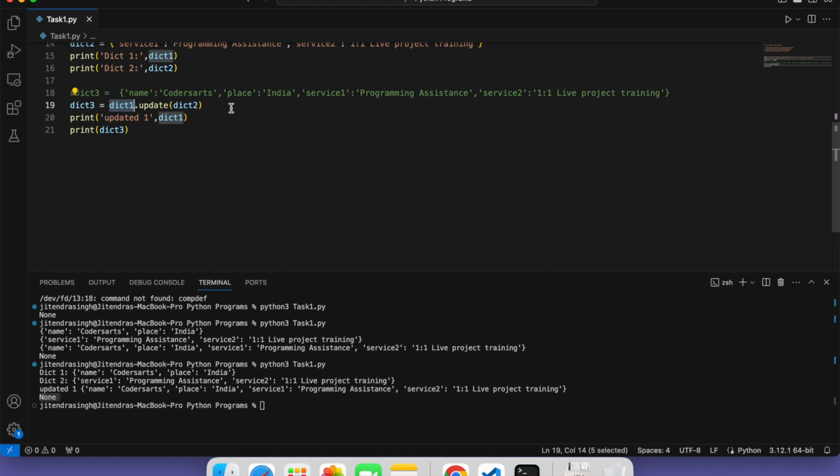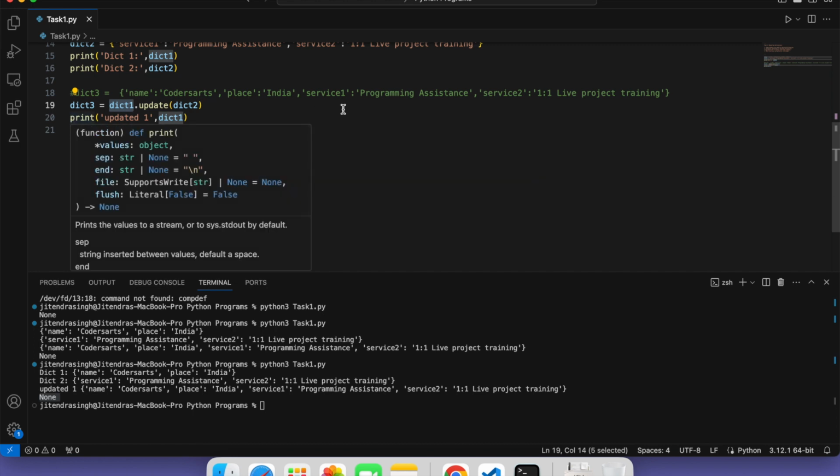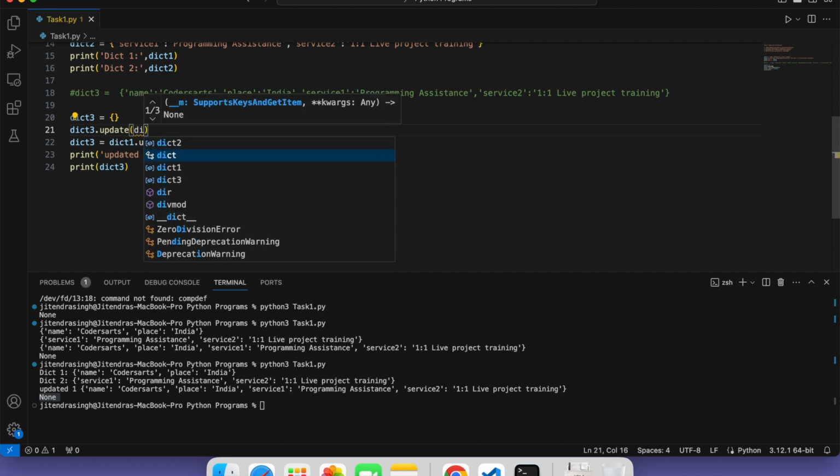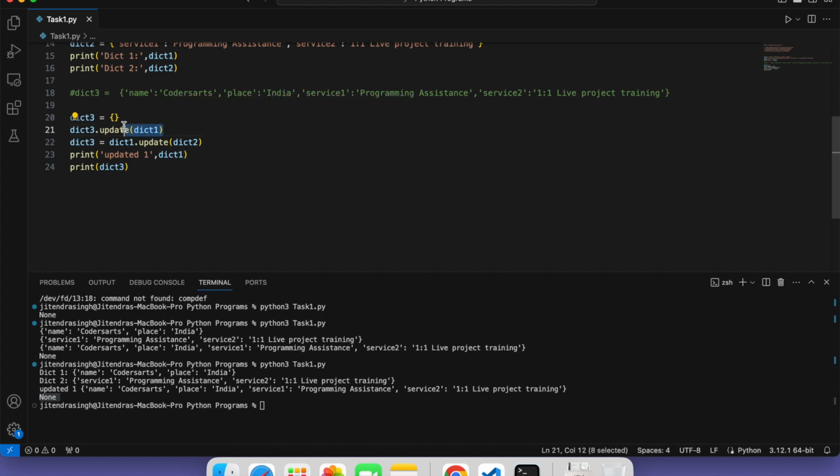So what is the other approach? There is another way. First, dictionary 3 should be some dictionary, right? So let's suppose some type of empty dictionary. And then what we are going to do is dictionary 3 dot update, first with dictionary 1, and then after updating this one, we are going to do dictionary 2. So it means we have to call it 2 times.